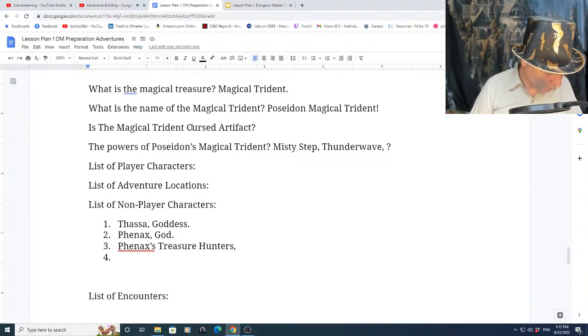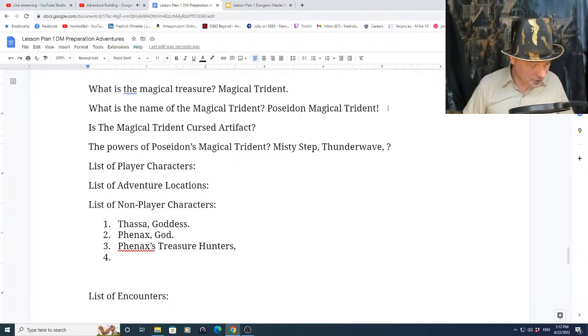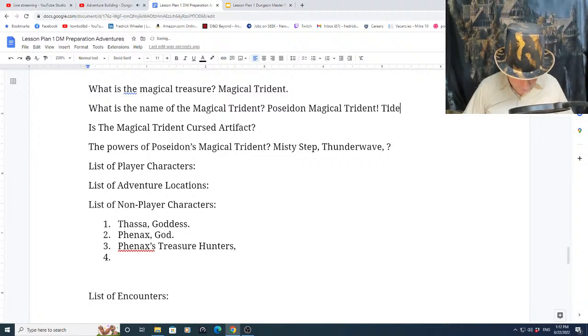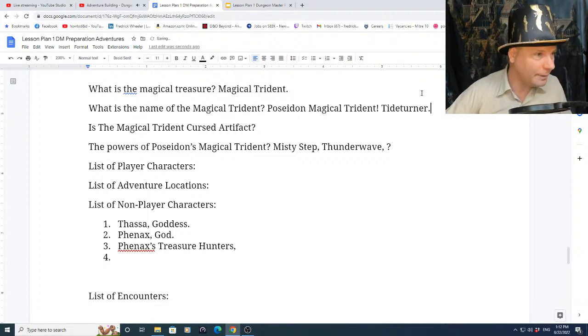Okay. Call the trident the Tide Turner, Fender. I like the idea. So what we'll do is we're going to put in here, what is the name of it? We'll call it Tide Turner. I'm going to put this in here as well. We'll keep it. I'm not going to remove it. Tide Turner. Remember, the idea is you can go through and then just remove the stuff that you don't like. Yep. Tide Turner. I like it. Tide Turner Trident.